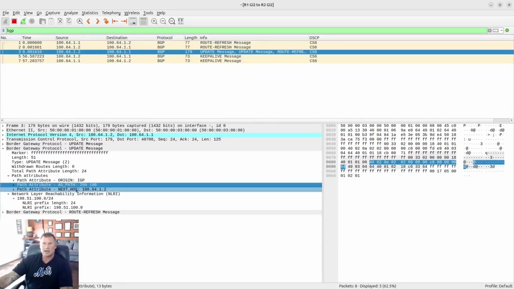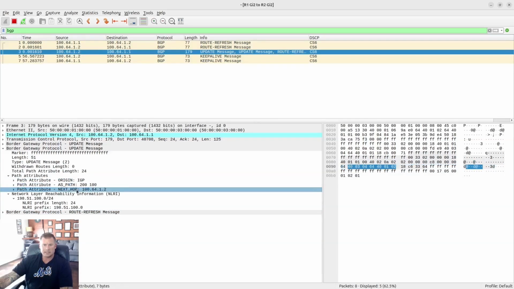And our next hop will be PEA's interface. What's not in this update? Local pref. So local pref is IBGP only. It never crosses an AS boundary on the wire. CE1's local pref of 200 is set locally by the inbound route map that we just discussed earlier. The update just delivers reachability and the path. CE1's policy decides how much to value it.